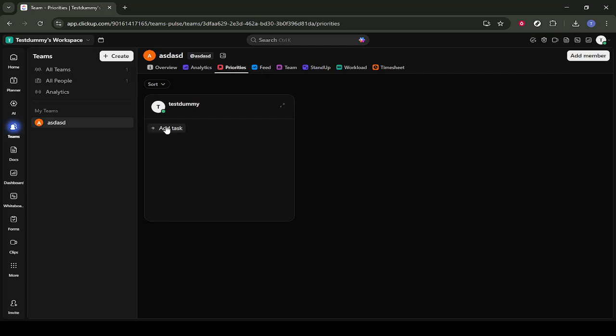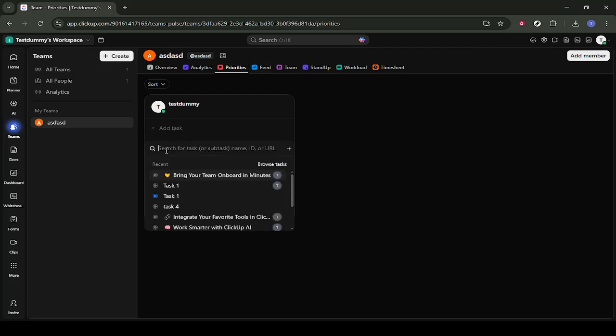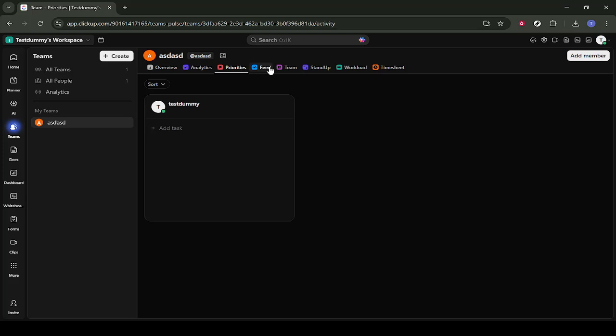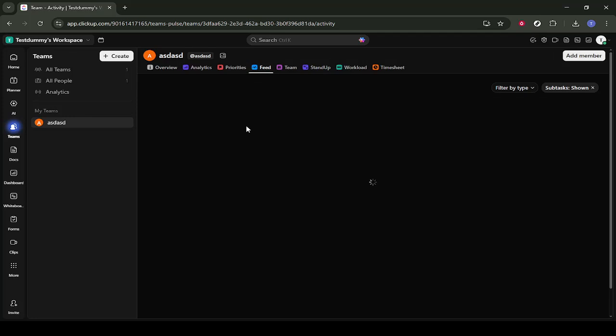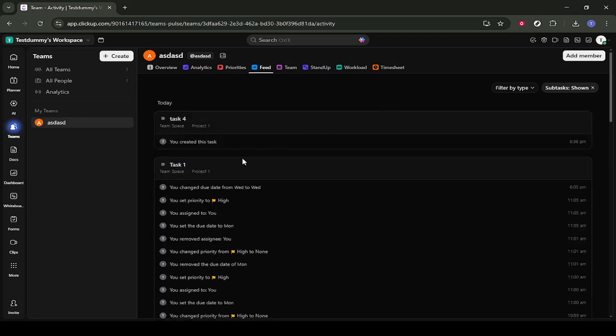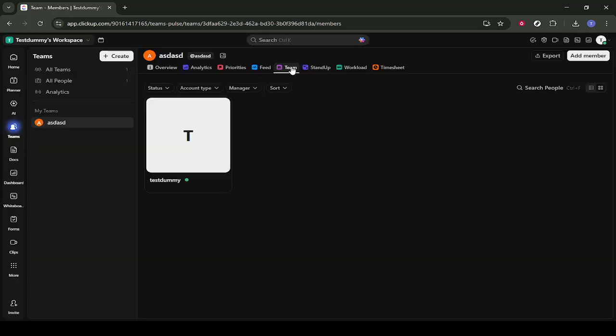After that, go to Feed. This is where you can keep up with recent activity, which is helpful for tracking what the new hire has actually been working on. Then, click on Team. This section gives you visibility into everyone connected to the onboarding team. From there, move into Stand-Up.